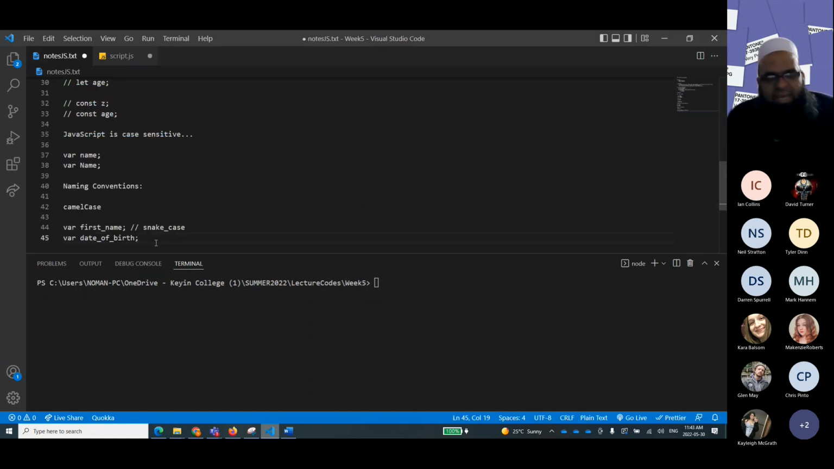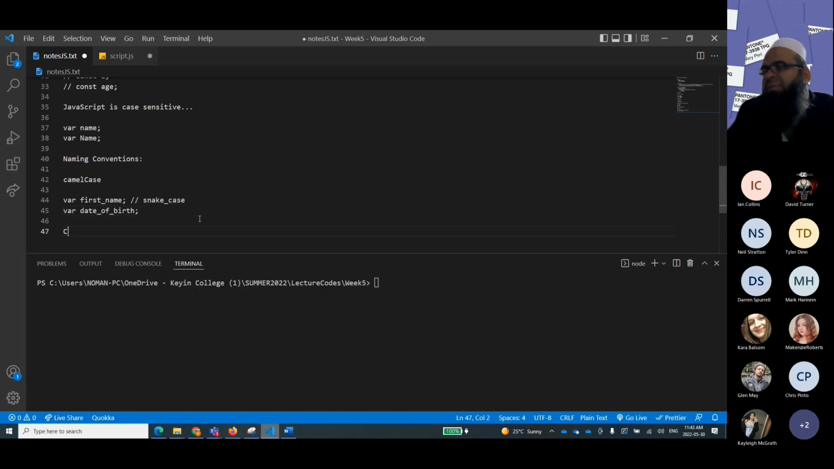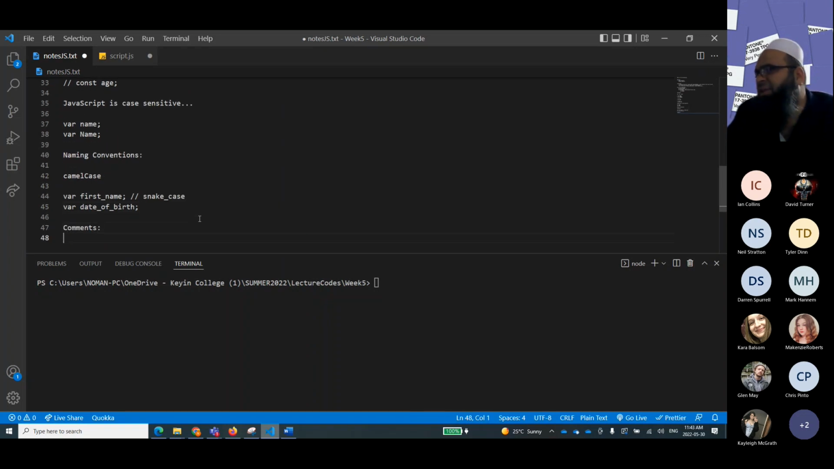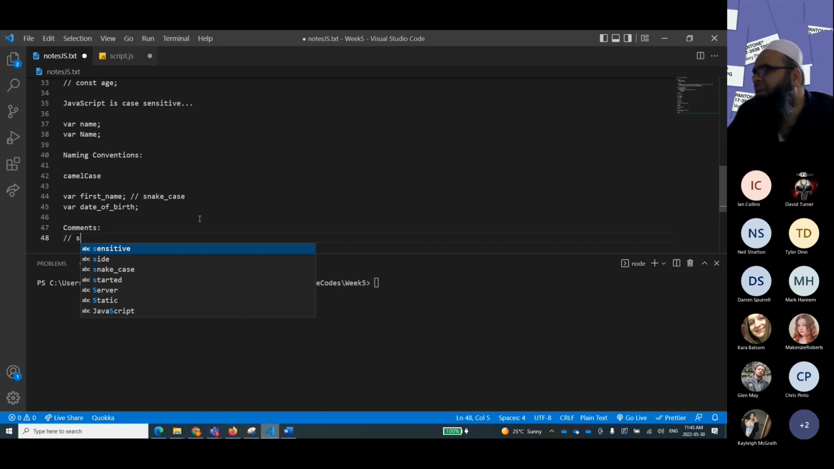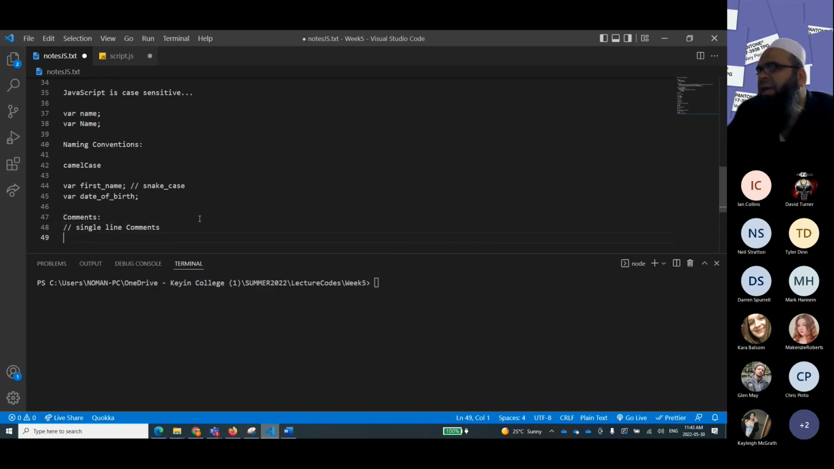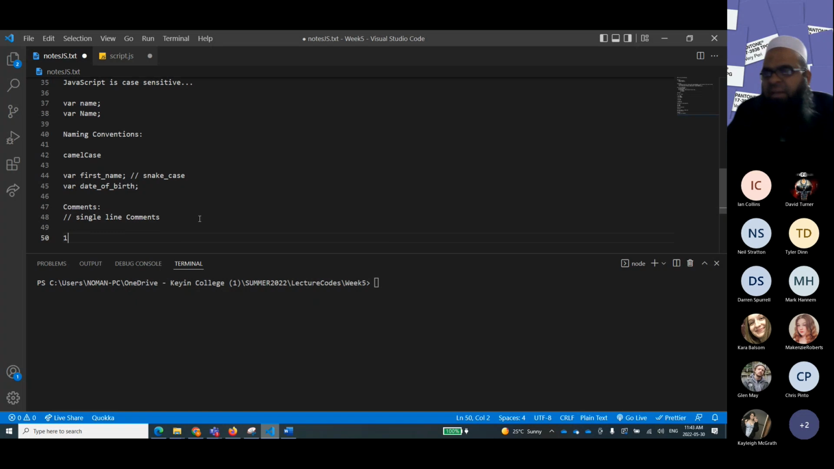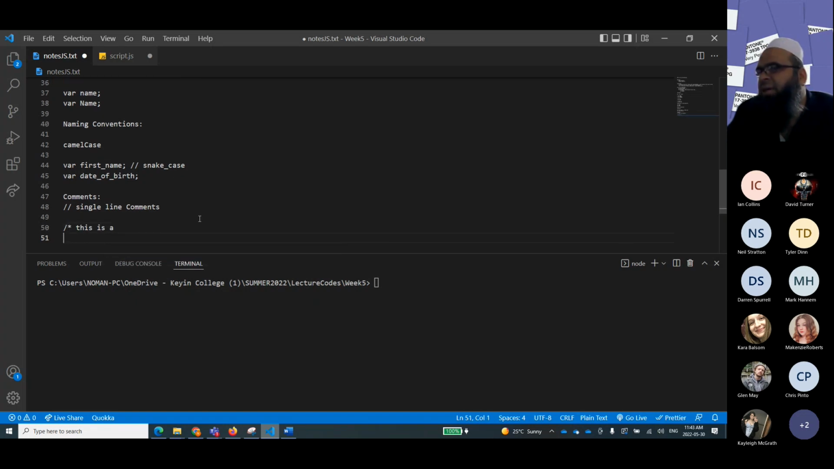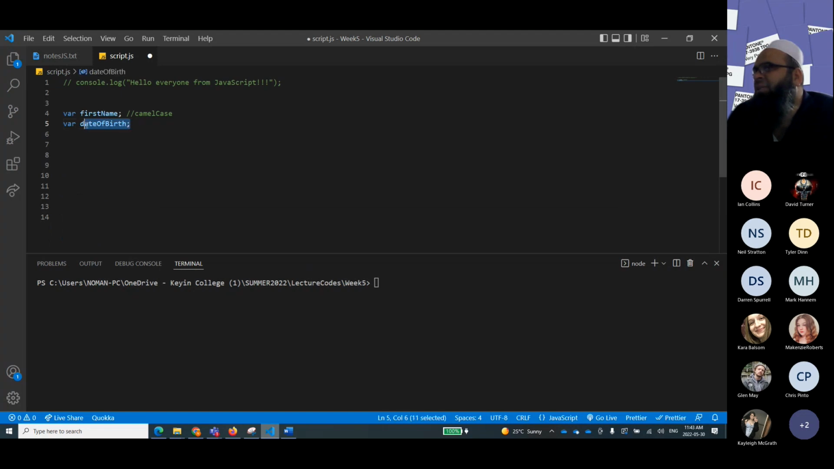OK, the next thing I want to discuss here is the comments in JavaScript. So comments are very interesting. This is a single line comment. And if you want to comment with slash asterisk, this is a multi-line comment, bear with my spellings. You know about that? And now you don't need to worry about making a comment. You know that there is a shortcut for that one.